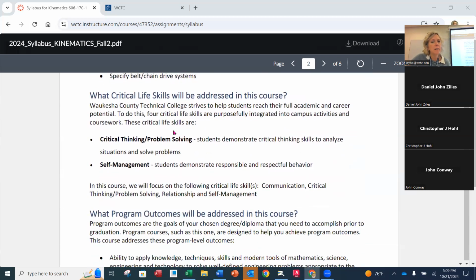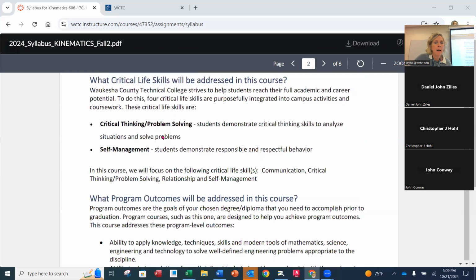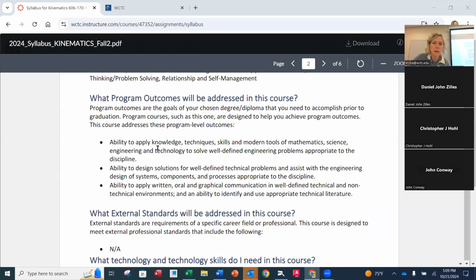As far as critical life skills that are going to be addressed in this course, pretty much everything that WCTC has: communication, critical thinking, problem solving, relationship building, as well as self-management. As far as program outcomes that are going to be addressed, I'm not going to really spend time reading these to you, but it's using math in order to solve problems that relate to kinematic analysis or layout.